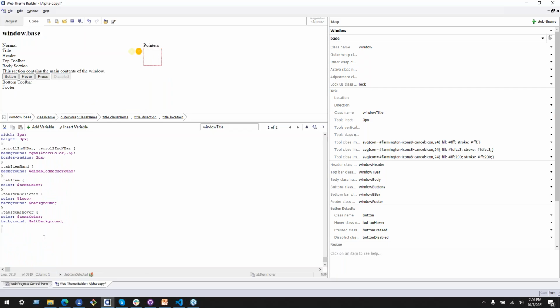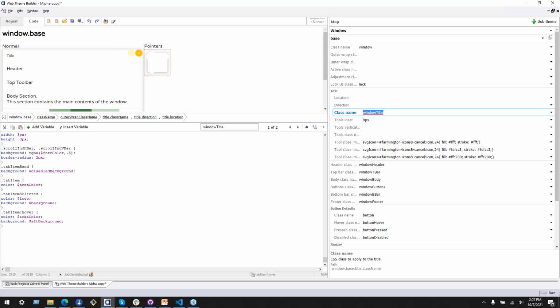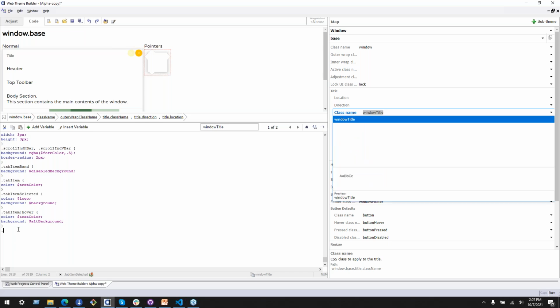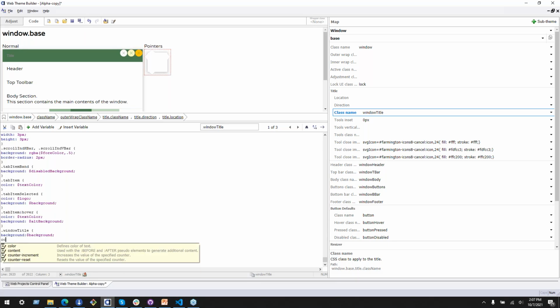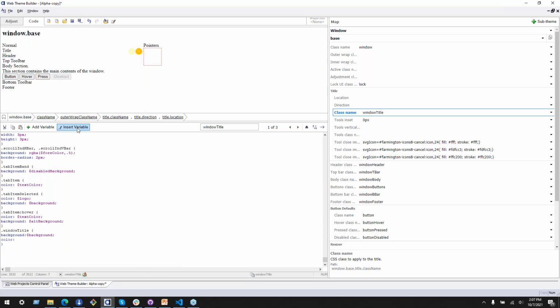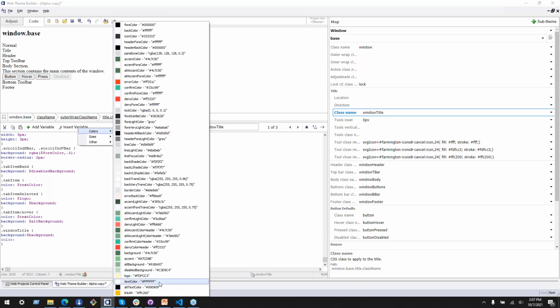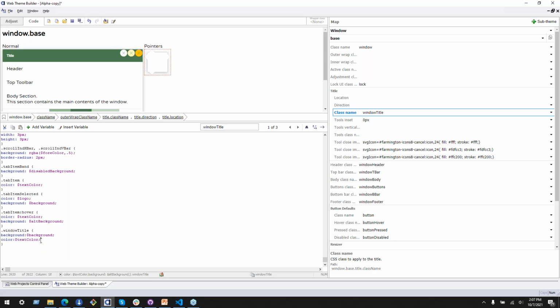Oops, I didn't copy it. Fortunately, the name's right there. Background. And make that color our white text. And so that gives us our title.